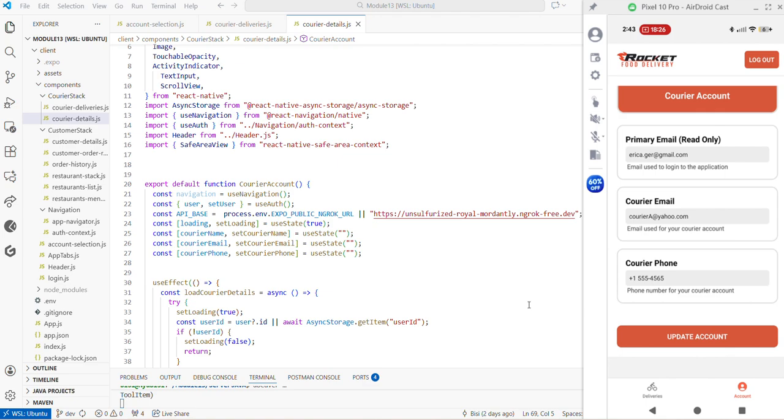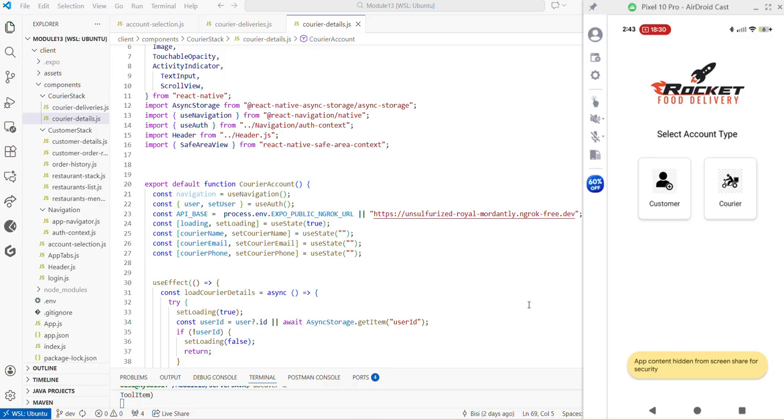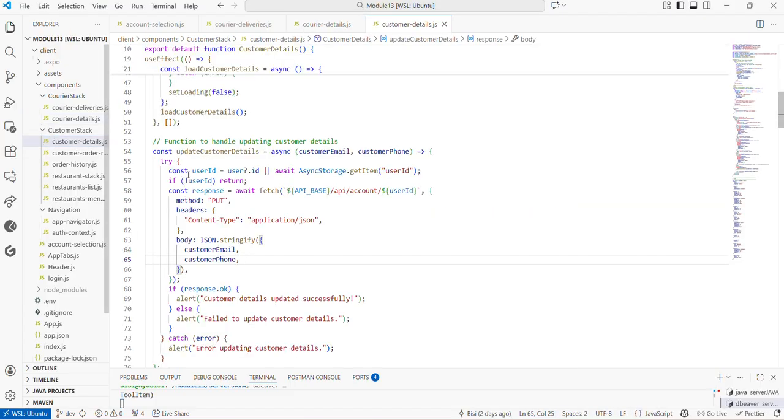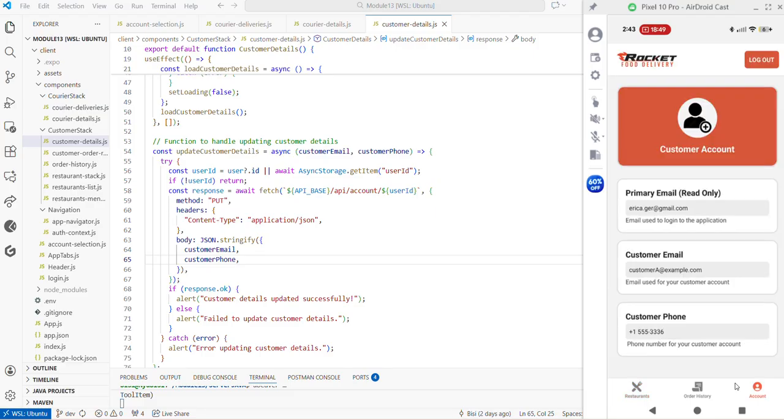We try the same thing with the customer account. I will log out of that and log into the customer account. The first thing they find is the customer list. And when we go to the customer details, the same thing happens. This app is supposed to display, right down at the bottom, the name, email, and customer phone, and update all the info if users choose to change their information.